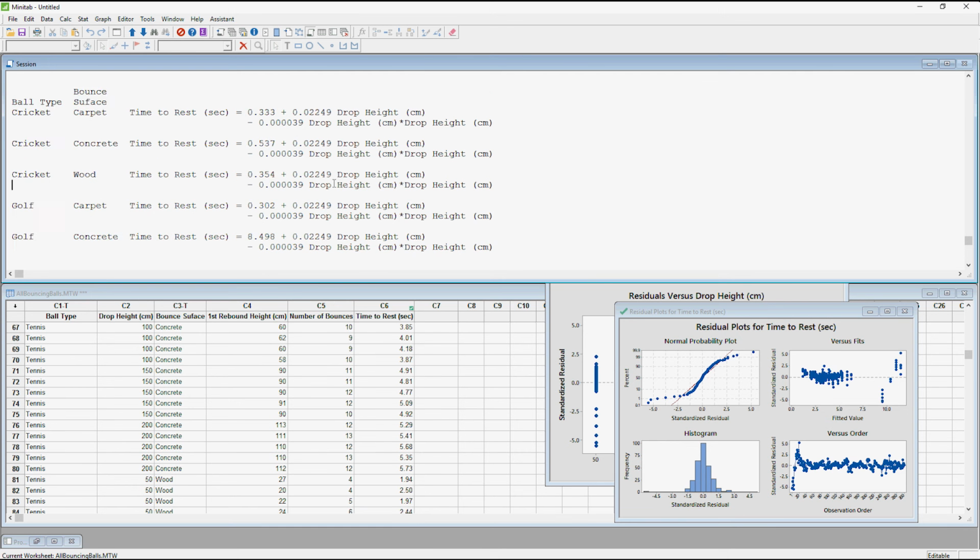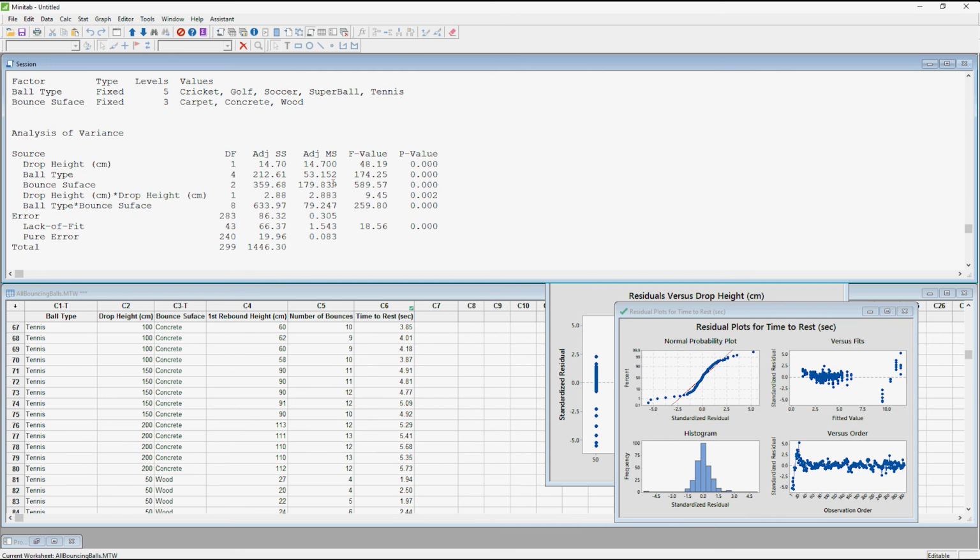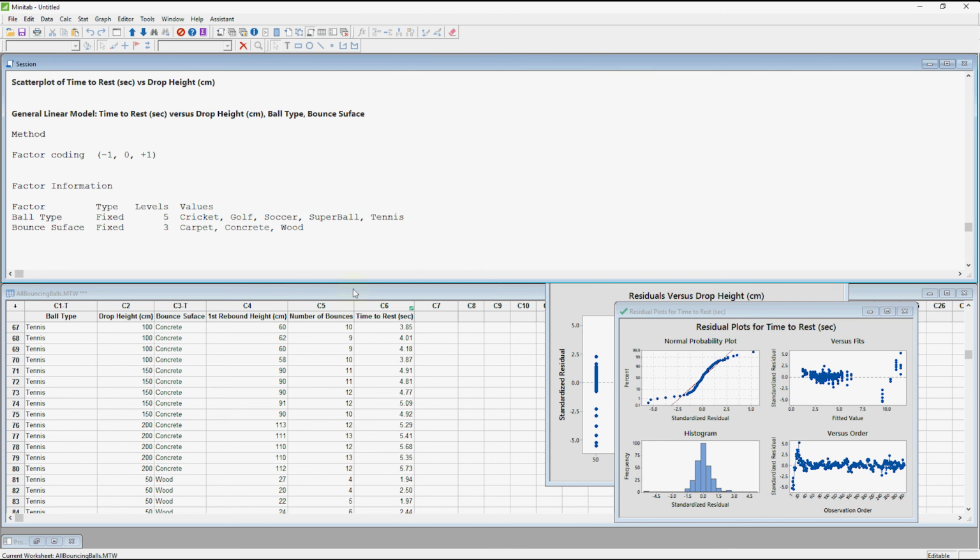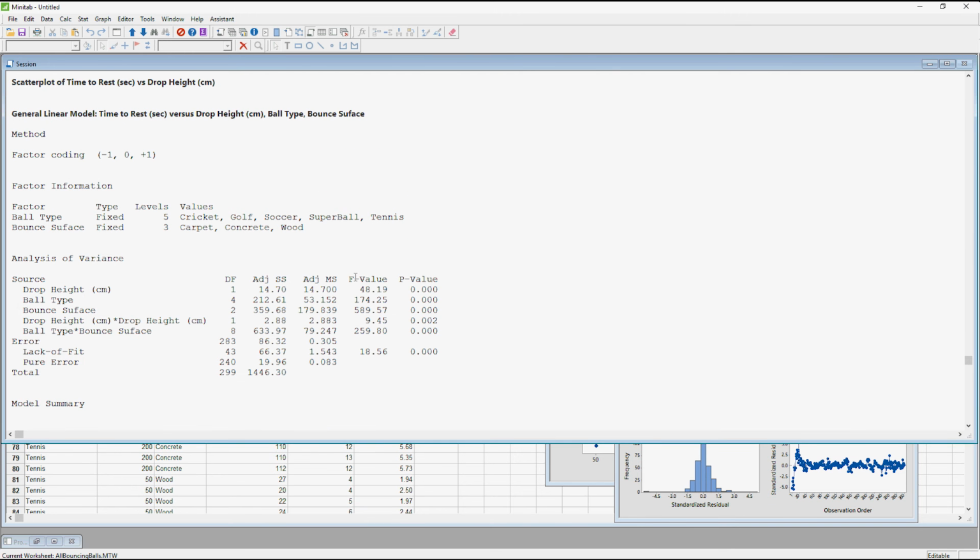Got a whole lot of equations. Scroll up, scroll up, scroll up. And here's our model. So everything is significant. For our quadratic, this is our curve. The drop height times the drop height is a squared term. The null hypothesis is that there is no relationship between this term and the time to rest. We've got very strong evidence against that, and therefore we should keep this term in the model.